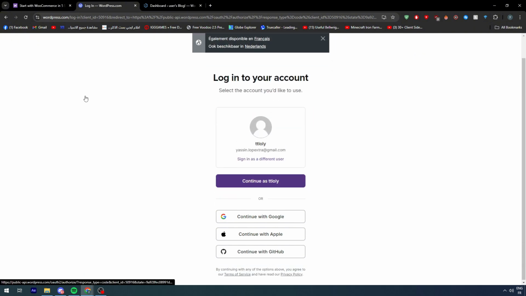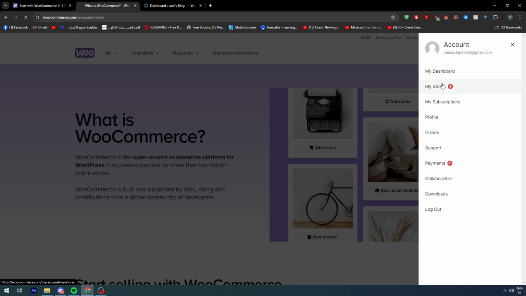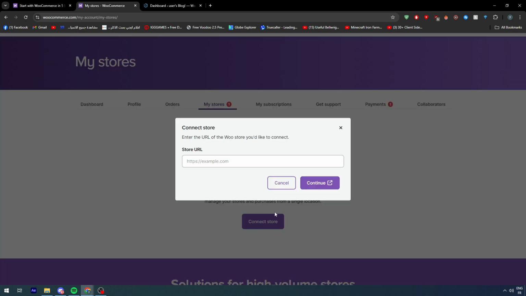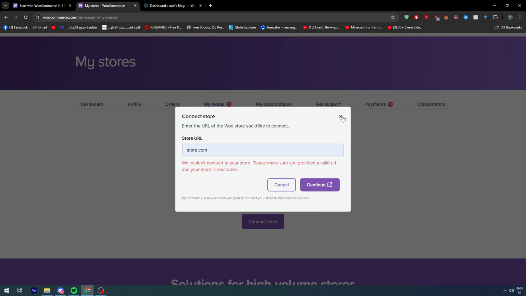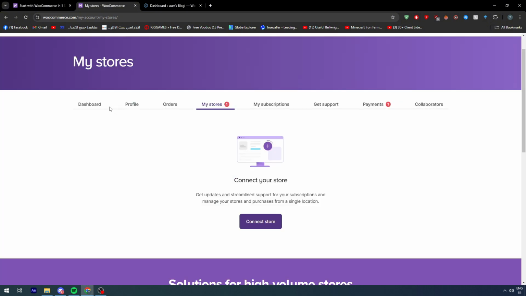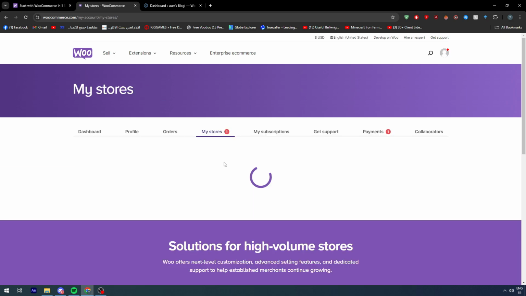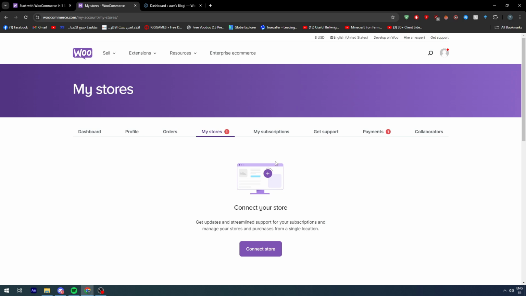If I click right here, as you can see, create my account, continue. This, as you can see, is taking me to WooCommerce. And basically, if I went to my stores right here, you will find Connect Store. And here you should add the store that you have in WordPress. So if you didn't do that, well, unfortunately, that will not happen. Of course, as you can see here, there is other solutions, but yeah, it is limited to WordPress, unfortunately.